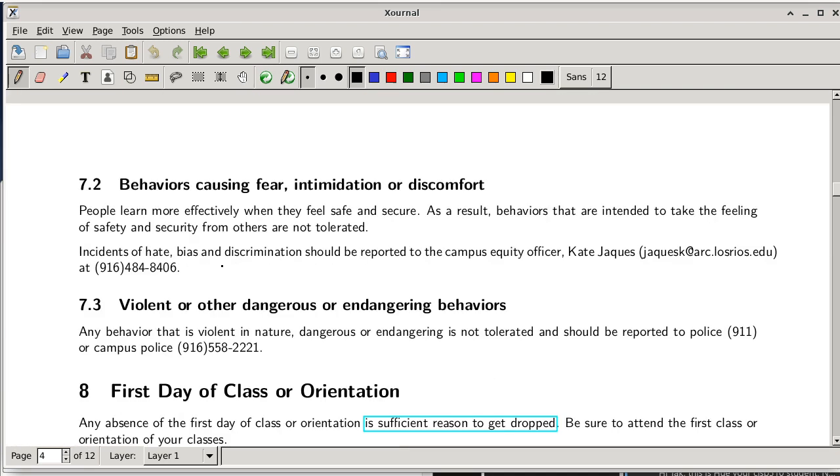Let's see, next one. So we are increasing in terms of intensity. 7.2 has to do with behaviors that can cause fear, intimidation, or discomfort. So those are definitely not good. And if I know about it, I will tell people to stop it. But if I don't know about it, you guys will have to let me know. The third one is even worse: violent or other types of dangerous or endangering behaviors. That's when I start to call campus police. Is that good? All right.